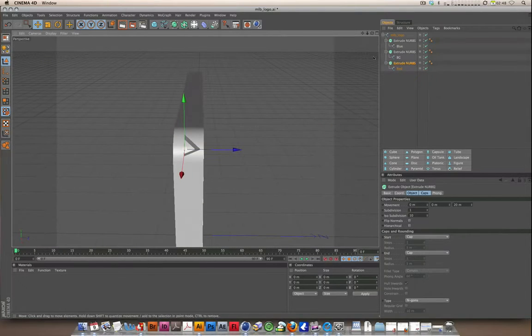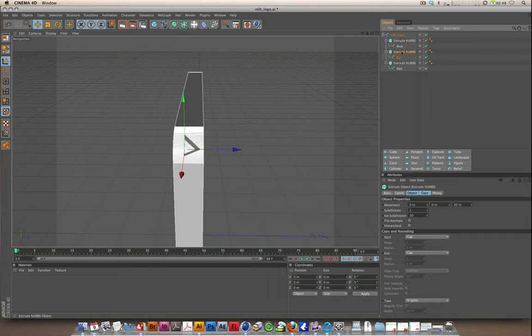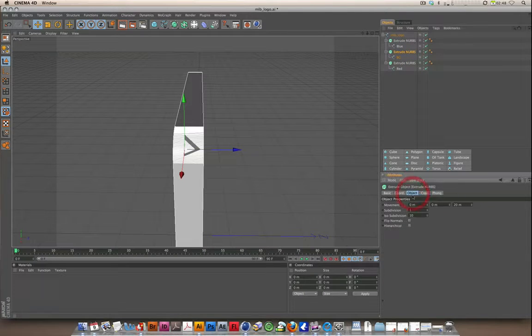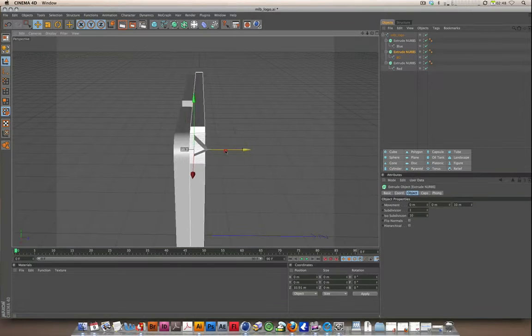So what we're going to do is click on the background's Extrude NURBS and make it half as thick as all the other ones. You do that under Object here, and instead of 20 we're going to put it down to 10, so it's half as much. Then I'm going to move it in the Z-axis, which you can do by dragging this, or we can use math, I guess.